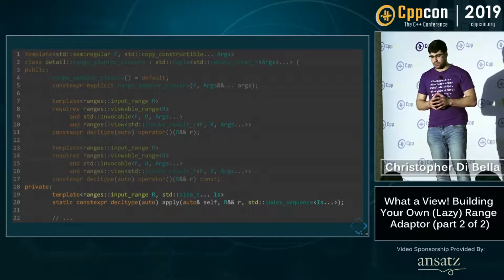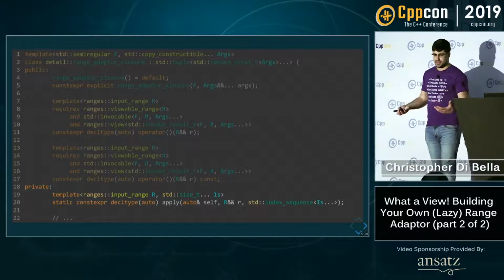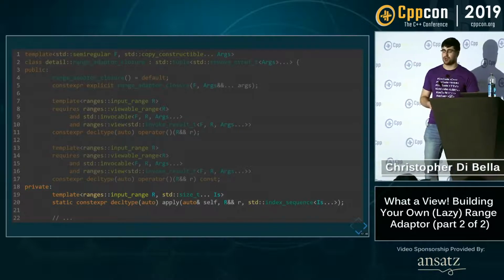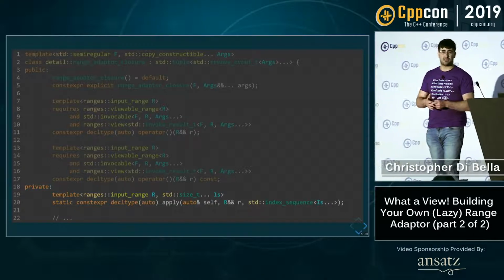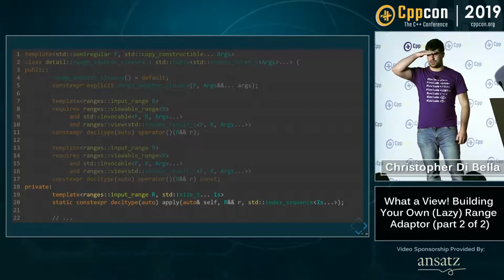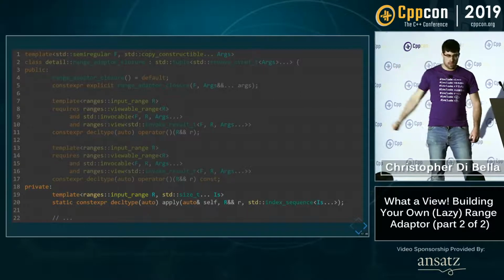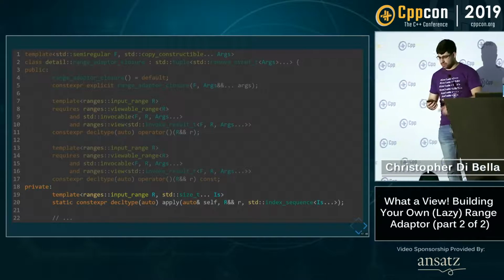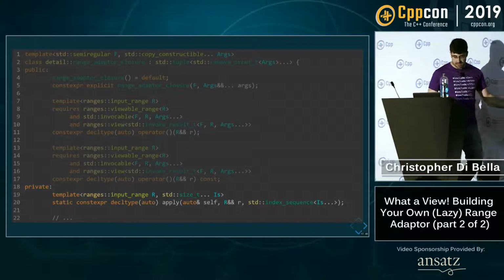And then what we're going to also have is this static member function called apply. Can I get a show of hands, please? Who here is familiar with std::apply for tuples? Okay, that's wonderful. I will explain that in just a moment. It is very similar to that.